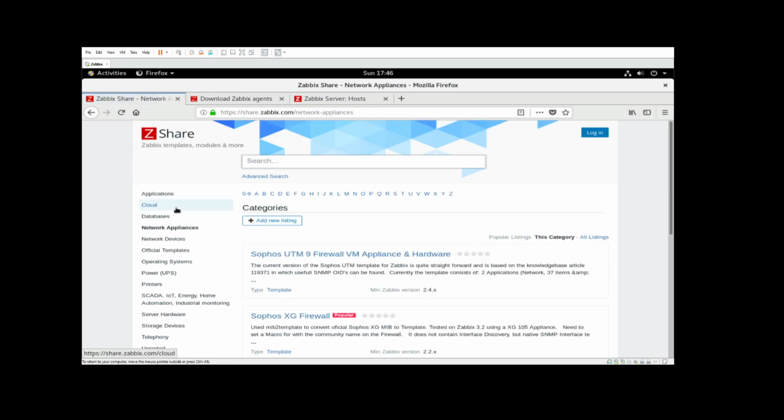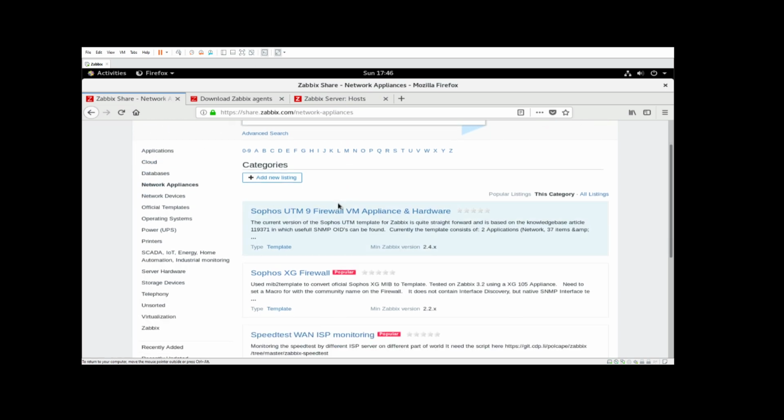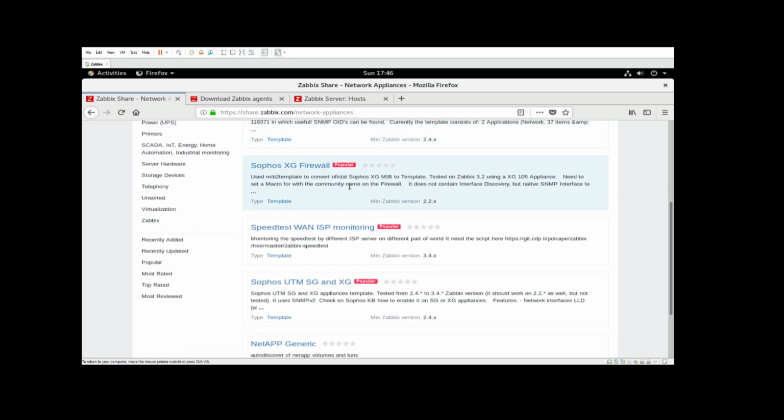So you can actually customize the Zabbix instance to the enterprise level, and believe me, it's going to serve you really well.